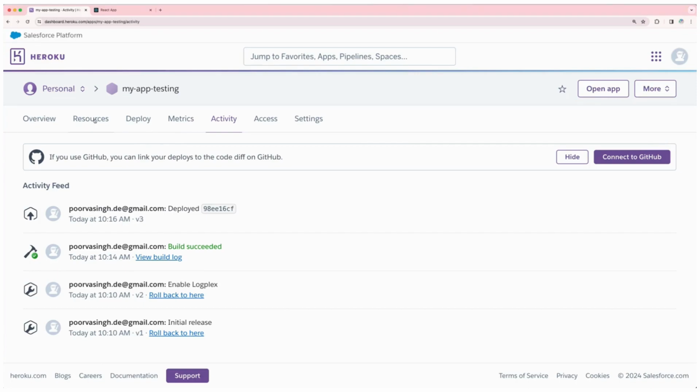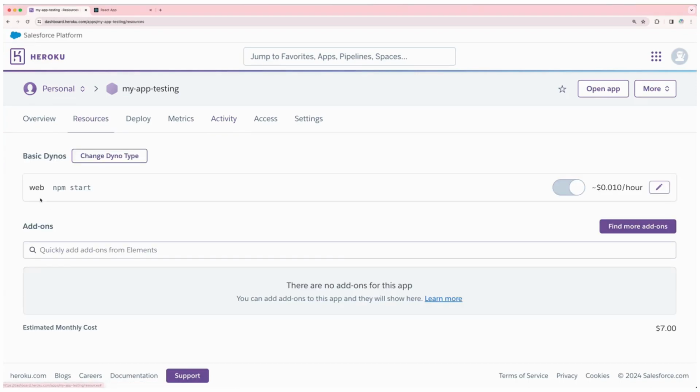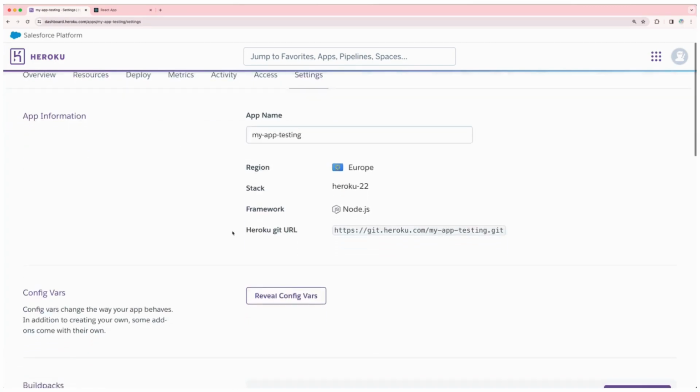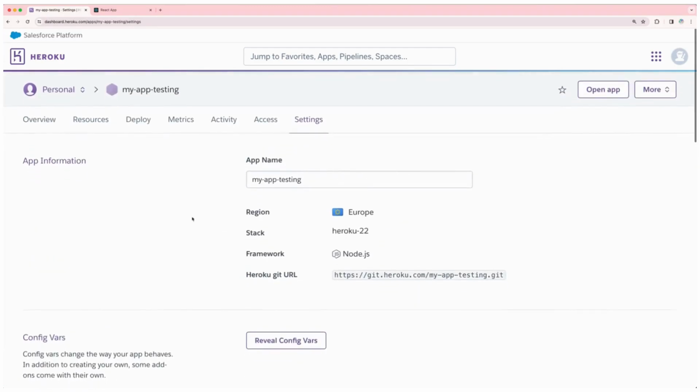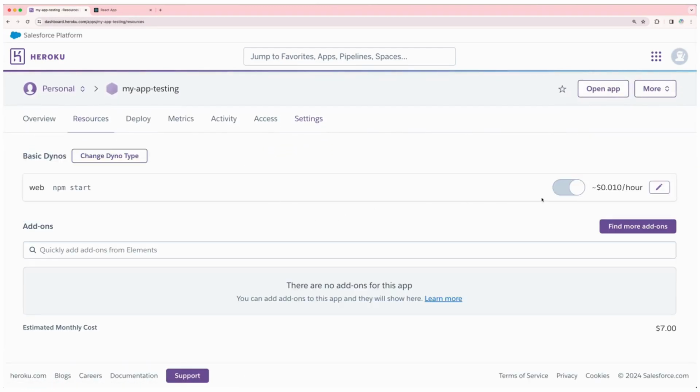Before we end this video, let's check our resources tab in Heroku. You see web npm start is one of the dynos that Heroku by default adds when you have a React application. You also see buildpacks in the settings. Node.js is configured by default.